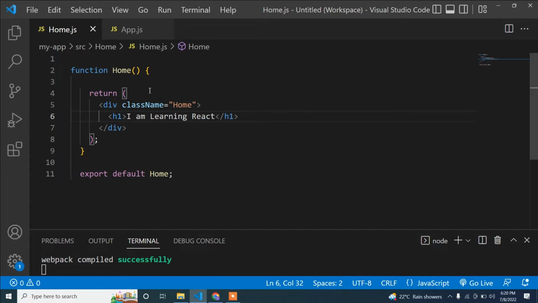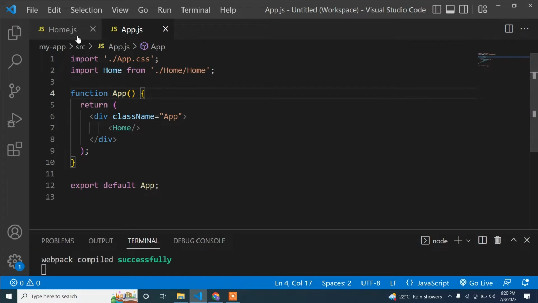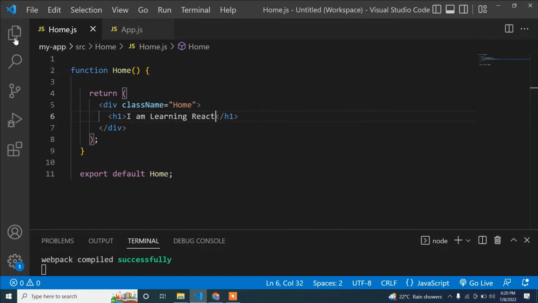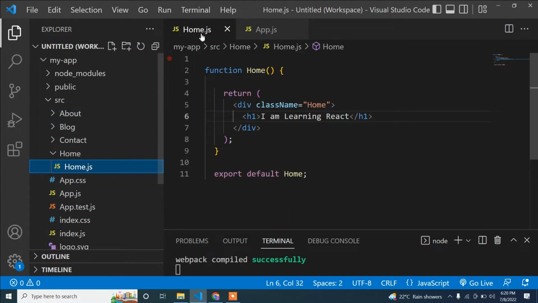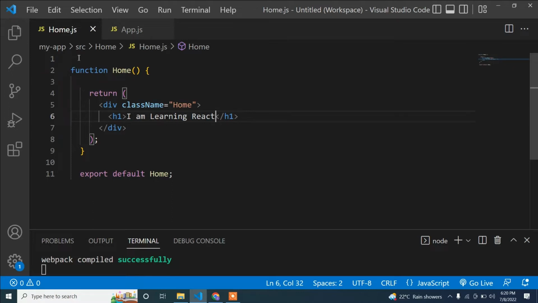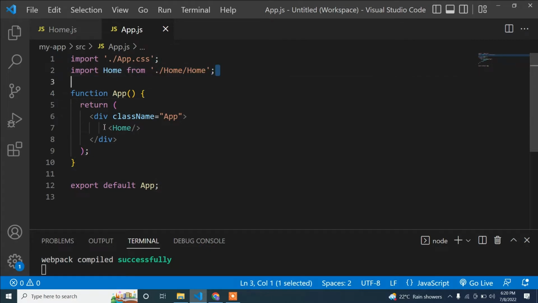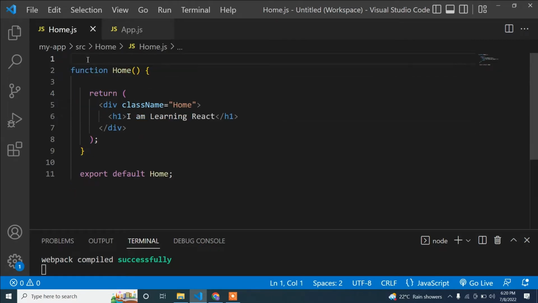Now guys, see here, this component I called in the app.js file. So this is also a nested component, right? In the same way, if I call the about component in home.js, the contact component in the about component, and the blog component in the contact component, those will be nested components. So first I will call the about component in our home component, like how I called the home component in app.js. First I imported the home component and then I called it this way. Same way I want to call the about component, so first of all I will import it here.